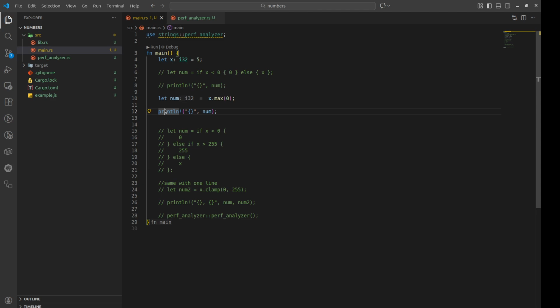For example, x dot max. This value will return the same result as this branch if else statement. So this line is called a branch statement and this line is called a branchless statement. So what's the main difference?